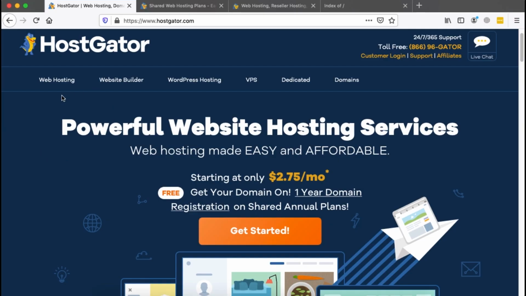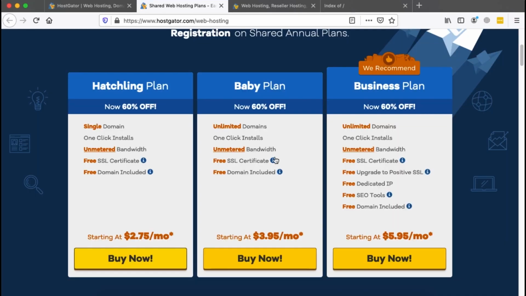To get a domain name, you simply come over here to web hosting. When you come over here, we have three plans to choose from: the Hatchling plan, the Baby plan, and the Business plan. I recommend going for the Baby plan because we have unlimited installations and domain names, so we can have as many websites as possible on our single web hosting account.